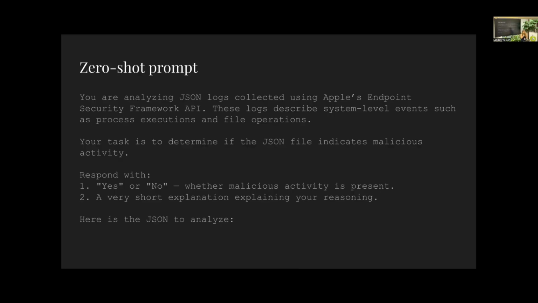Then your task is to determine if the JSON file indicates malicious activity. And then I ask for a really exact response format, I would say. So first, yes or no, whether malicious activity is present. And step 2, a very short explanation explaining your reasoning. And finally, here's the JSON to analyze, where the pre-processed data is then added to the prompt.